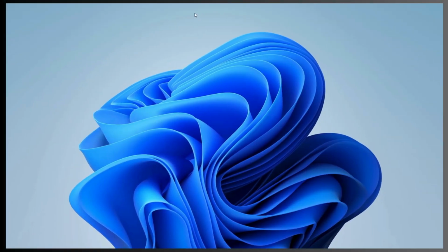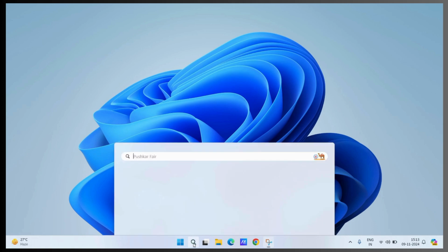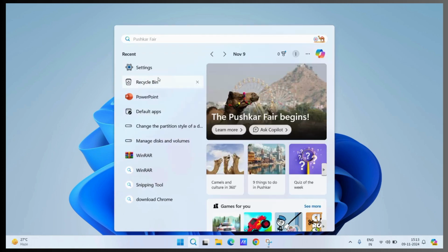Welcome to this tutorial. In this tutorial, I will show you how you can enable dark mode in your Windows 11. If you want to enable dark mode in your Windows 11, then you need to follow the following steps. First, let's head out to our settings.